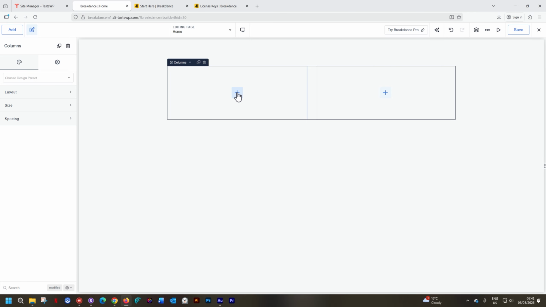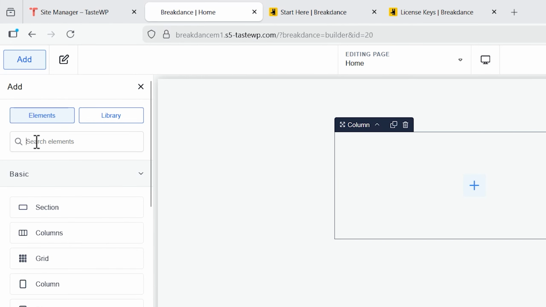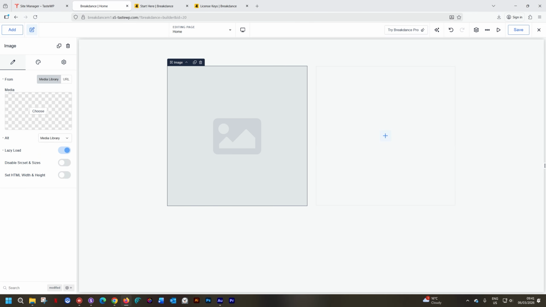Image on the left, I click on this plus, and then under basics, I can select image and click on it. One thing that's also super easy to use is that once you click on the plus, your cursor will automatically go to this search elements area. And what I do is I just type in image very quickly. You'll see that the image element is highlighted, so I don't even have to click on it. I just hit enter on my keyboard like that, and it drops the image element onto that area.